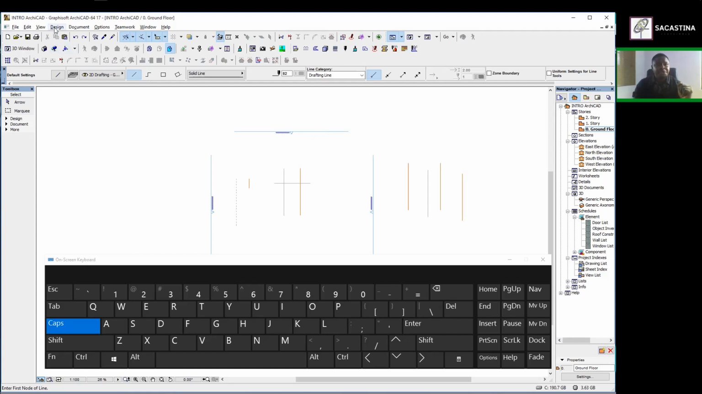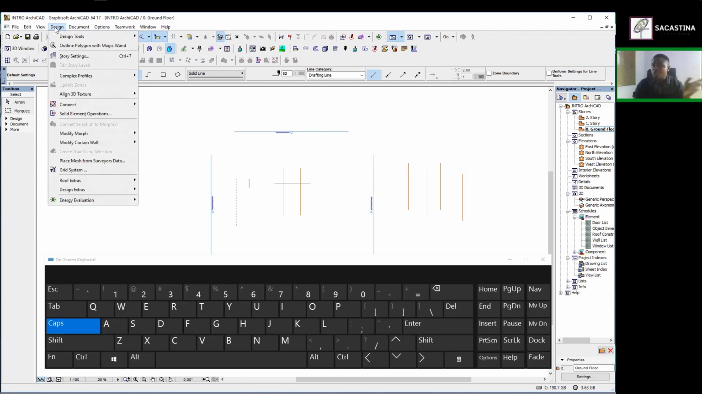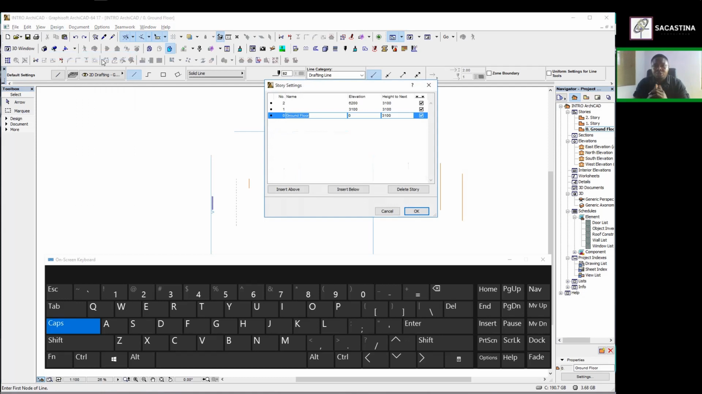For you to set a story, you go to Design. Once you've done every necessary thing, you go to Design from your menu bar. From Design, you locate Story Settings. Now look at it. It already has a shortcut code, which is your Control 7. You click on it and it opens. It opens. These are the default settings it has.